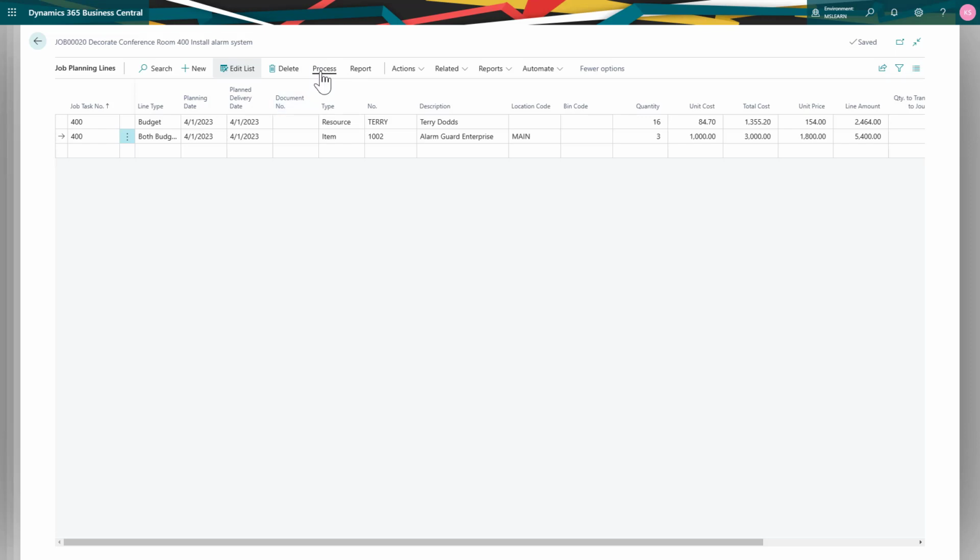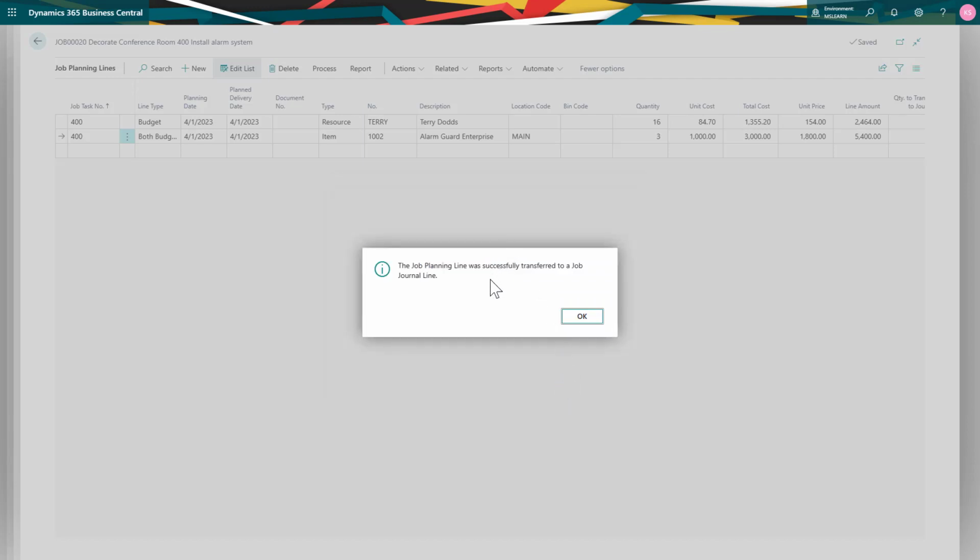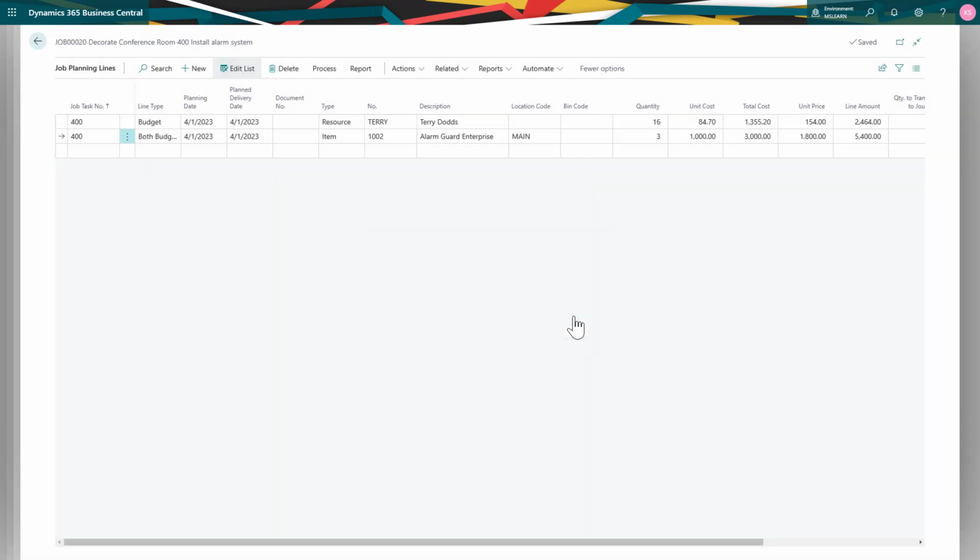So I can click here on process, create job journal lines. So posting date is okay, the template, the batch, that's all fine. There we go. So they were successfully transferred to the job. Normally I should be able to check them here. Open job journal, there we go.